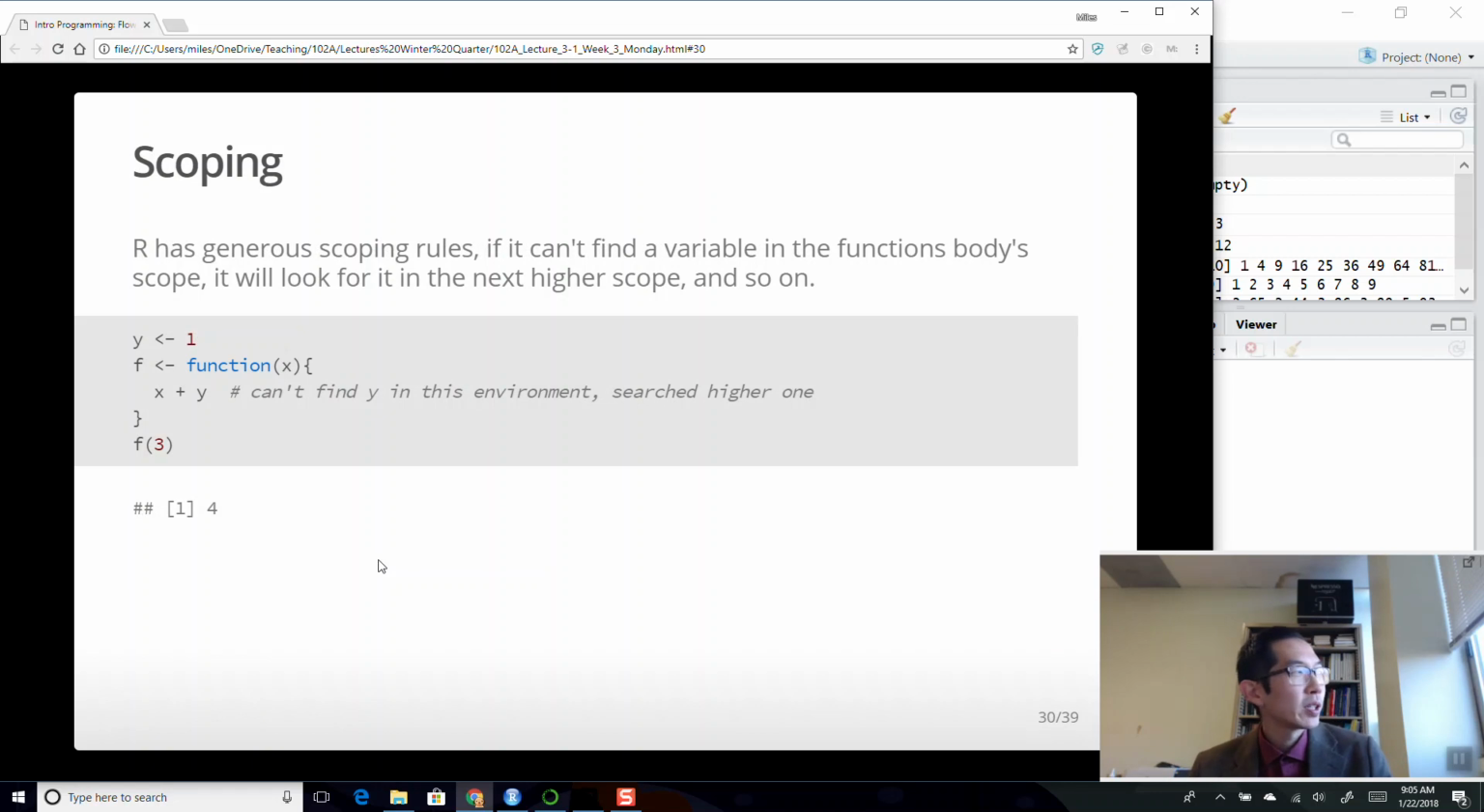Okay, now I'm going to kind of introduce this topic of scoping, and we'll cover this a little bit more. We'll have a lecture dedicated to environments, but this is an important concept. It's also a tough concept, and so you might need to rewatch this portion of the video. Or my suggestion is to play around with the code and just see what happens. Okay, so R has generous scoping rules, which means that if you have a function and it can't find a certain value inside that function, it's going to search the higher scope.